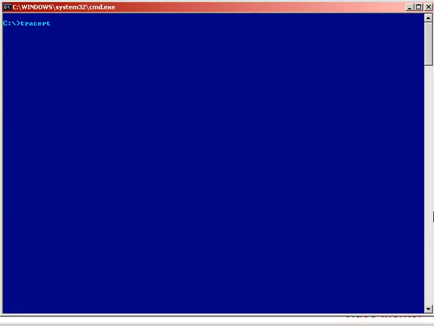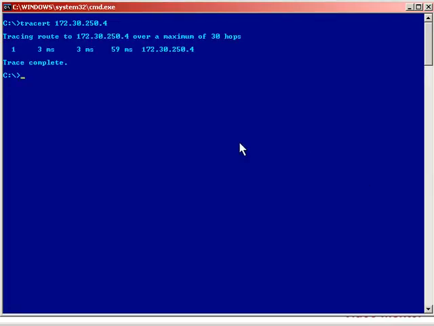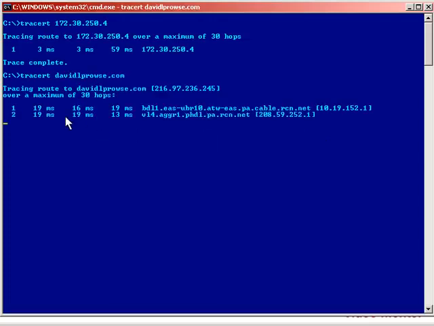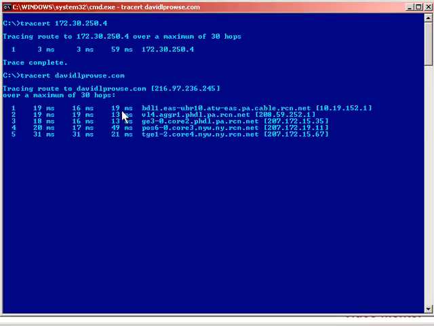Now the first thing I'm going to do is tracert to a computer on this network. And very quickly, we get one hop. It takes one hop from me to that computer. And it does it in a triple ping, which shows us 3 milliseconds, 3 milliseconds, and 59 milliseconds to that final destination and tells us the trace is complete. To take this to the next level, we'll run a tracert to a website. For example, davidlprouse.com. Again, it's going to do 3 pings to each hop along the way.